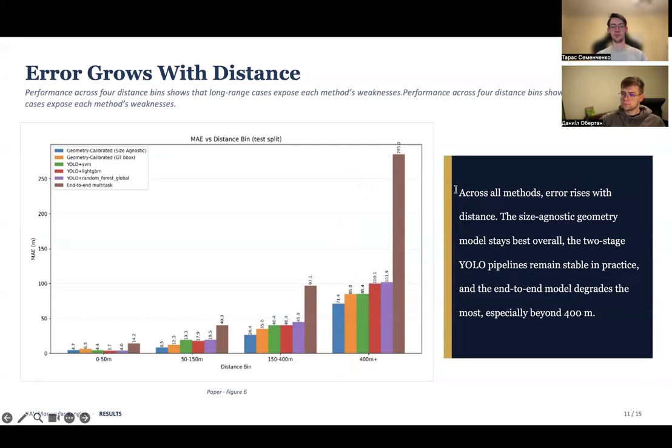So this slide shows that error increases as distance grows. At short distances, all methods work better because the UAV is larger and easier to localize. At longer distances, especially beyond 400 meters, the UAV becomes very small. Even a 1 pixel bounding box error can cause a large distance error.